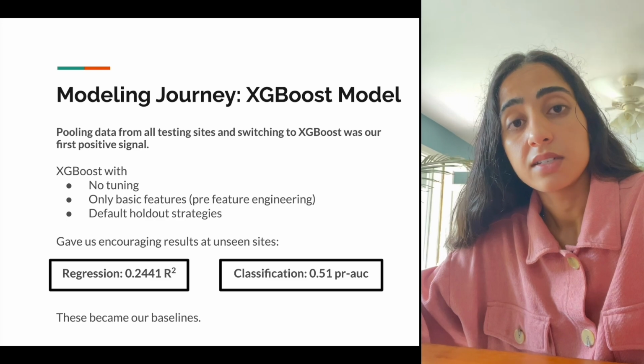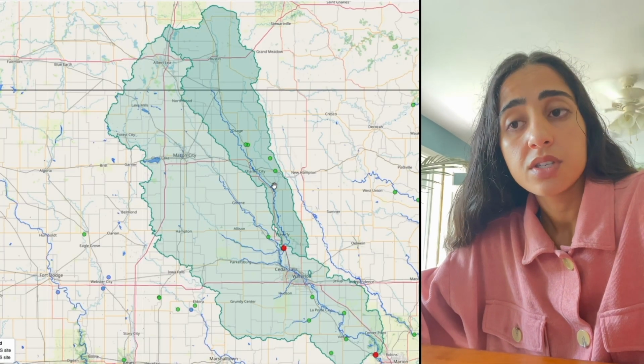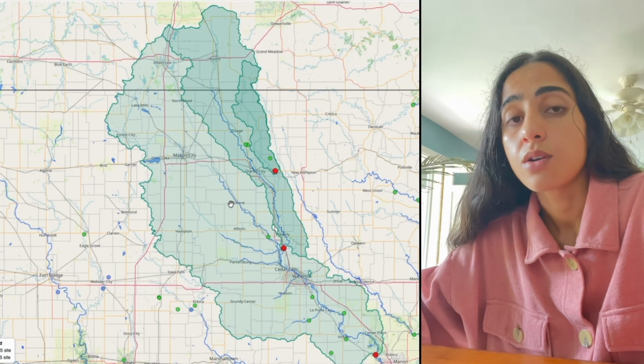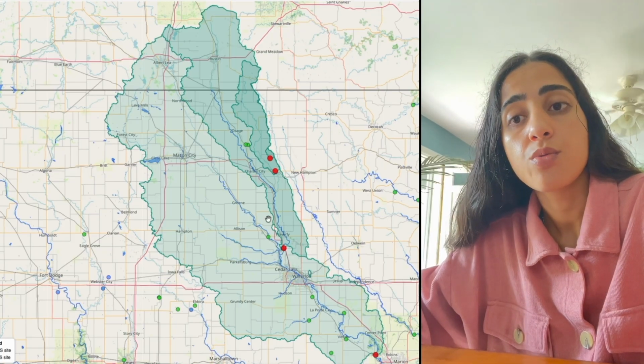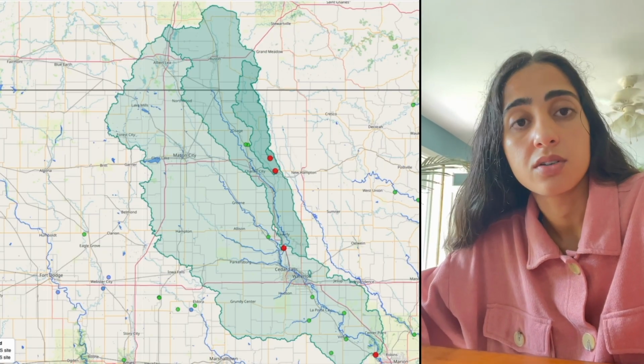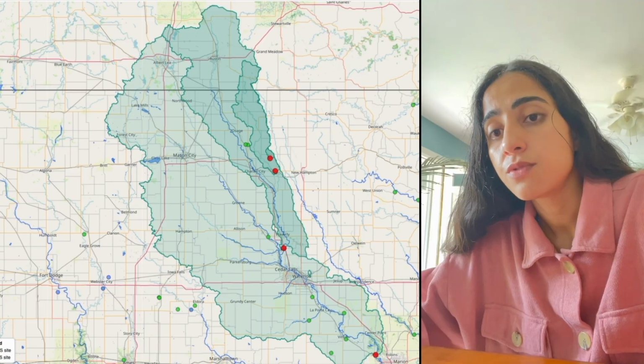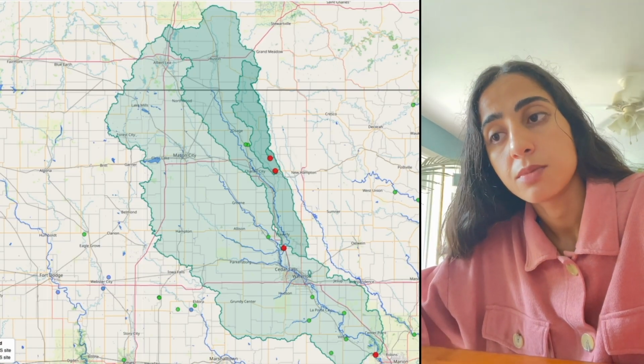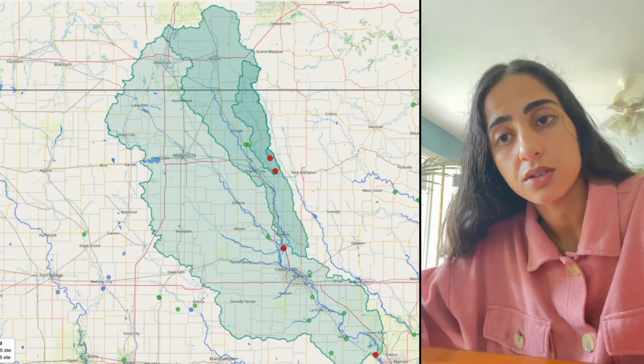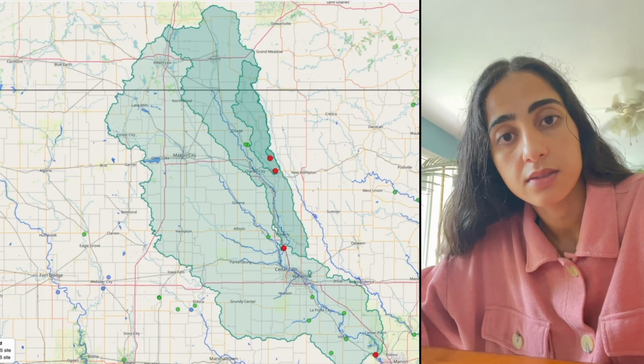Being careful about our validation was also critical. Here you see basins nest inside of each other, and we had to ensure our model wasn't simply memorizing the collective behavior of basin families. We accounted for this with smart validation techniques, so we can be sure that our final results are true representations of our model's ability to generalize.